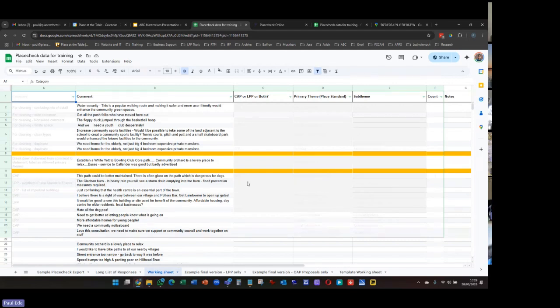So I've added in some columns that we'll look at in a minute further on. But first of all, we just want to clean and tokenize or break down the data. That's the first step of collation. So I'm going to give you some examples of what I mean by that.